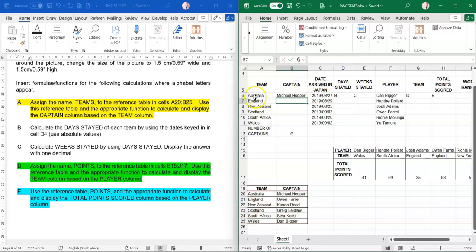And there you can double check. Australia, Michael Hooper. You go to the bottom, Australia, Michael Hooper. So now I can copy down, and always double check your work. Let's say for instance, South Africa, Siya Kolisi. You go down, South Africa, Siya Kolisi. And there you go. So that is your VLOOKUP.